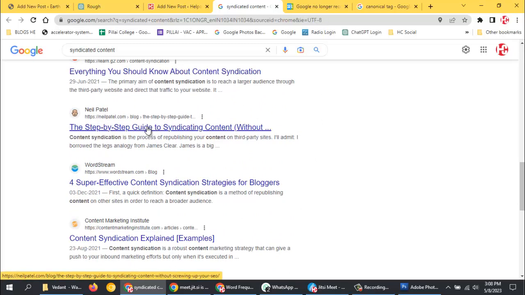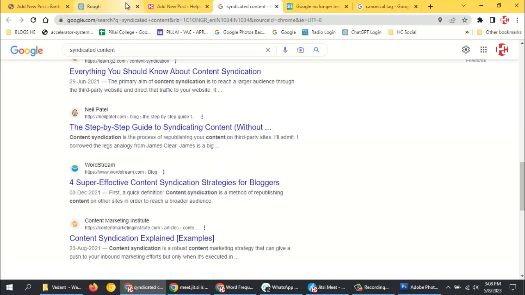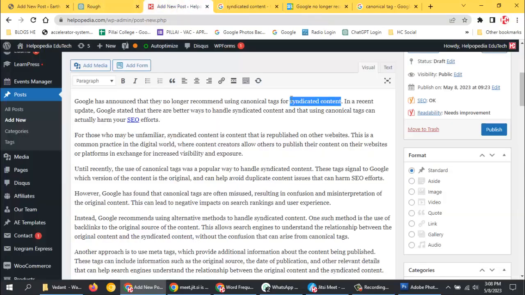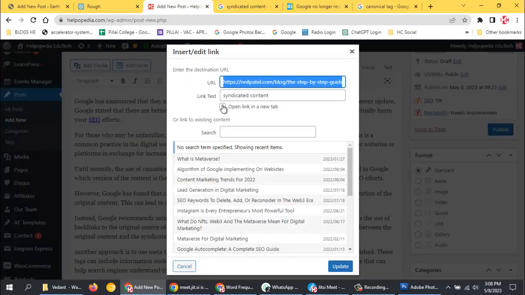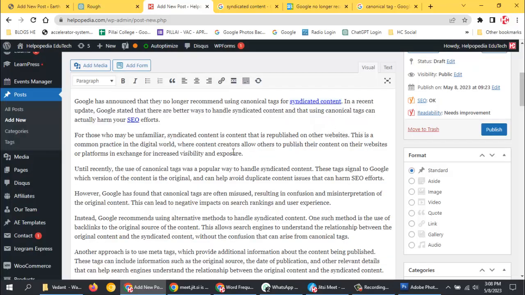So I'll just use this Neil Patel website, and I'll copy this link over here, and I will link this particular keyword to that website. I will paste the link of the Neil Patel website, and then I will click on the link options and select open link in a new tab, so people will stay in my website. So this is done over here. I've done 2 of them, so I can do multiple over here.